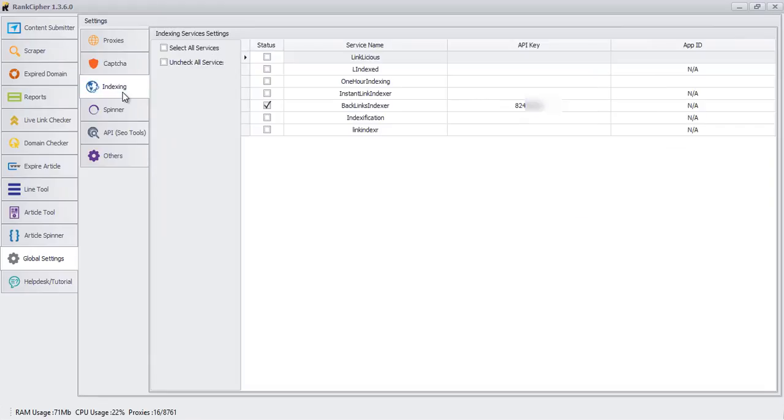Indexing basically helps your backlinks to be seen by Google much faster than they normally would be. They help index your backlinks, and this is not a mandatory service that you need to add. Some people use it, some don't like to use it. So if you have a subscription with the service, you can add it here. But if you don't have it, just leave it blank. All of your links will be automatically submitted to your indexing services if you have added details of any service here.